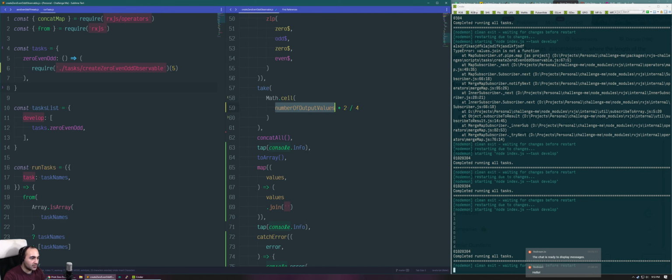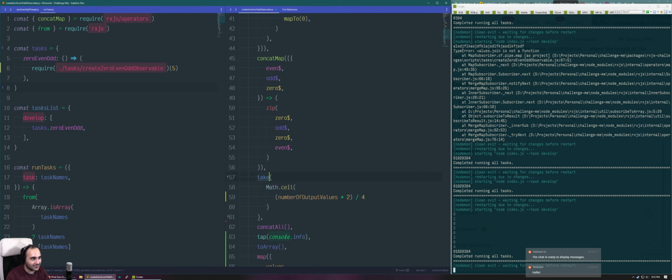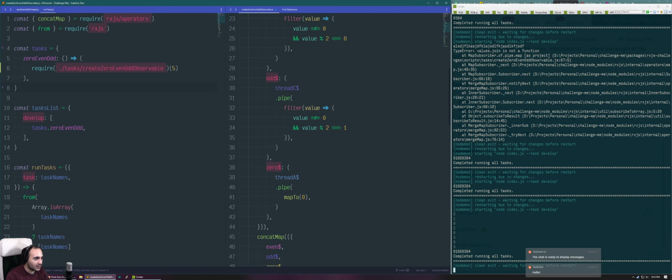I want to be more clear here. We want this many output values, and then we want to divide by 4 because we're getting 4 values in. Somehow I have to define this somewhere else, so it's obvious what this is doing, because nobody's going to look at this take and know that's exactly what you're doing there. It's not clear.